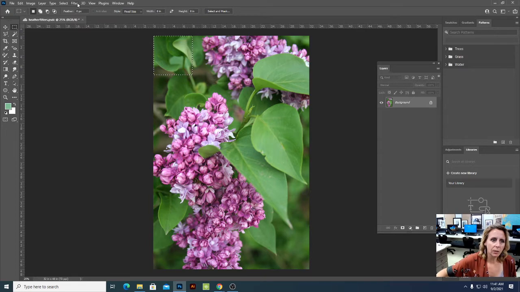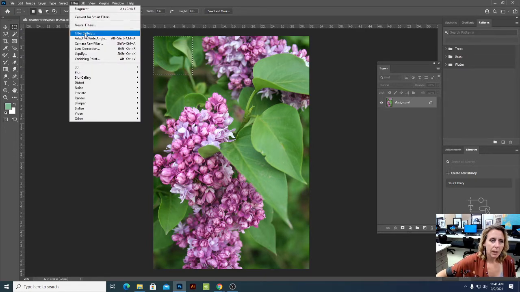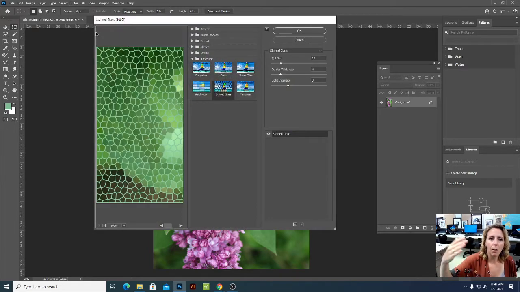So we're going to start first by going to Filter, and we're going to open up the Filter Gallery, which is up here. And it's going to open up all these different sections. So you're going to see there are several different types of groupings of filters. So we have artistic filters, brush strokes, distort, sketch, styles. So we're going to kind of go through all of these, okay?